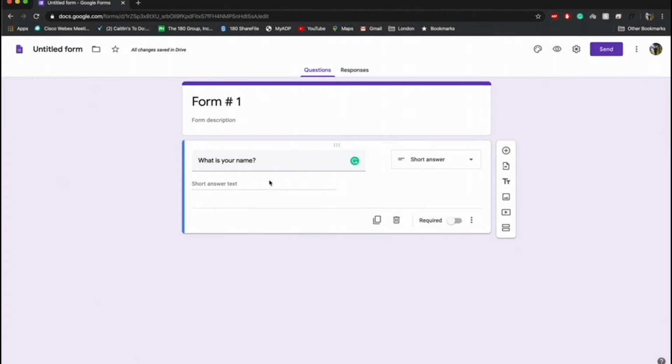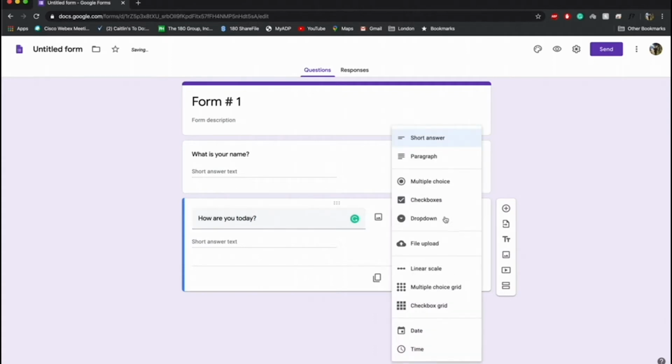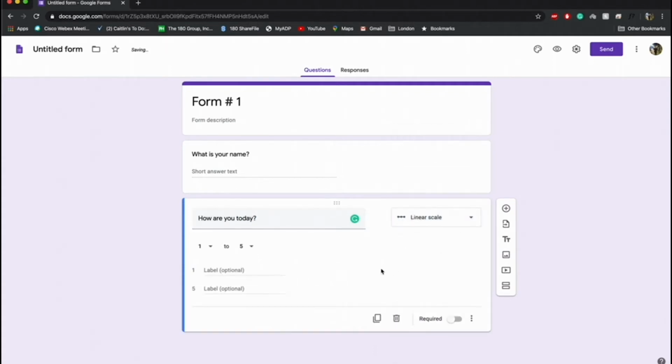So let's go on to our next question. If you want to duplicate this question, you can go ahead and press that icon right here. And let's change this to, how are you today? So I'm going to change this from a short answer to a linear scale. 1 to 5, I can have the 1 meaning bad, and then the 5 meaning amazing. If I wanted to switch this question with the first question, all I have to do is click this icon here and drag and drop.